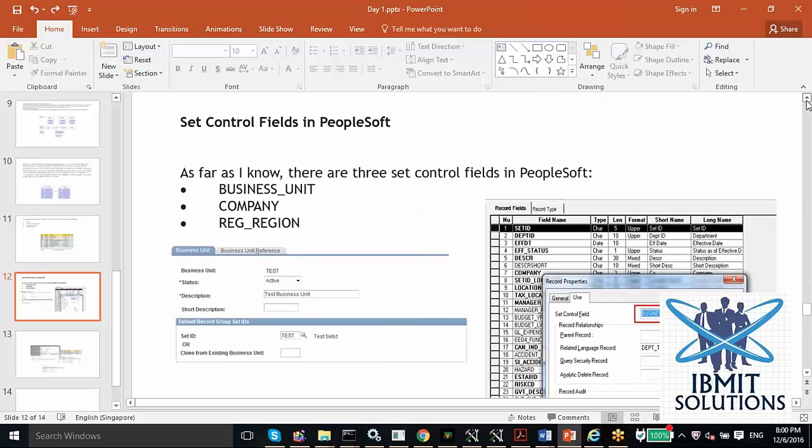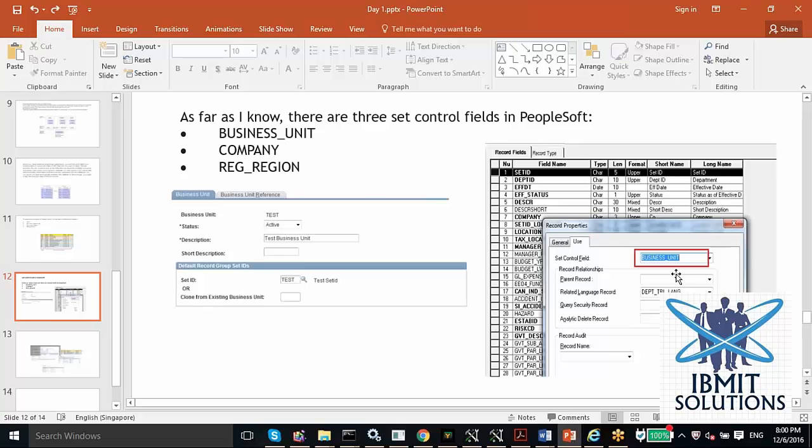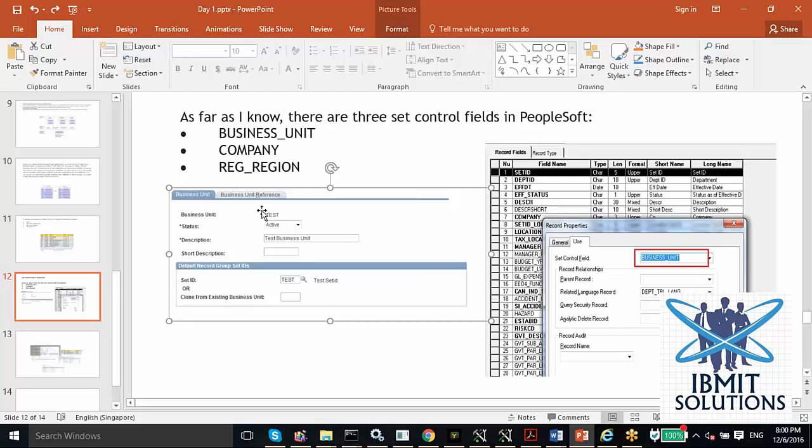So there are 3 set controls in PeopleSoft. That is business unit, company, regulatory region. I'll show where exactly this navigation comes once I complete this. So for business unit, I just gave a test, status is active, and default record group is test. Also, it's not required to give the business unit here. This will already be defined in your PeopleSoft system, so it's not required. But in PIA, it's mandatory that you define the business unit reference.